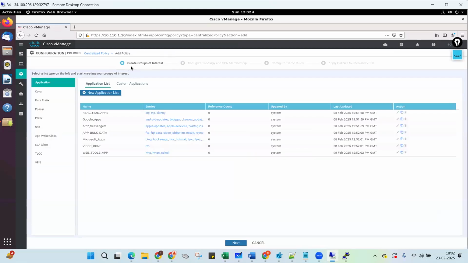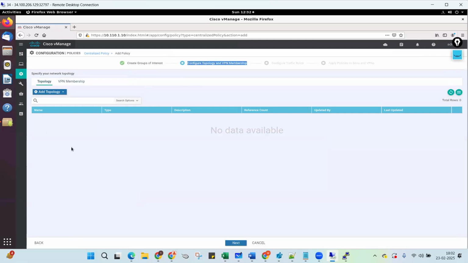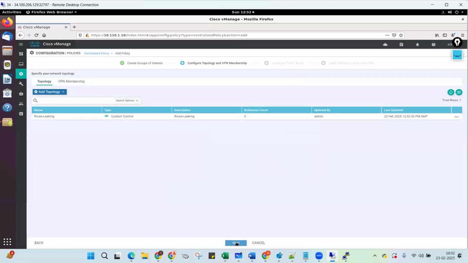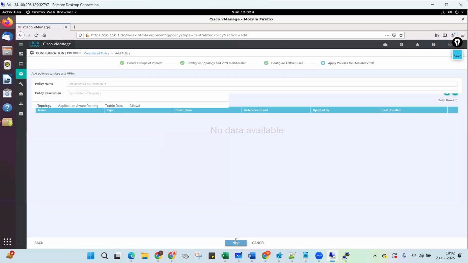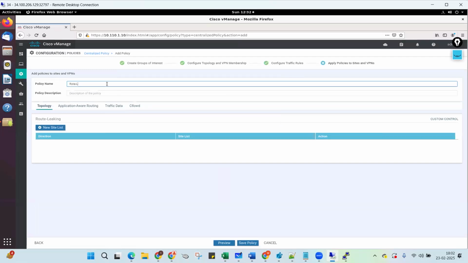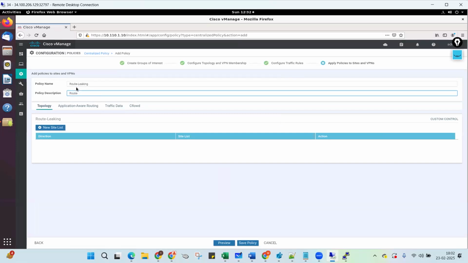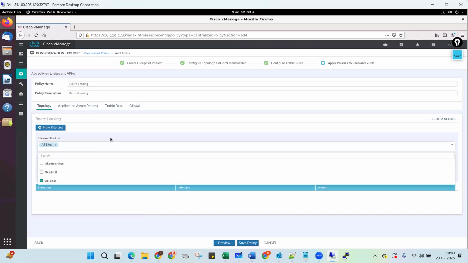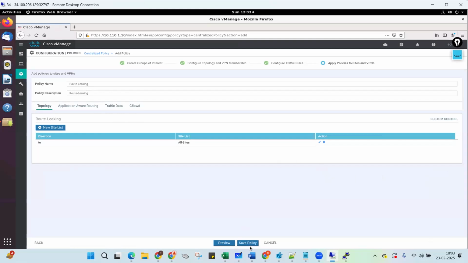I'll click on add policy. We've already created the required lists. I'll click on next. In the configure topology and VPN membership option, I will import the topology that I've just created. Click on next. Again click on next. We'll give the policy name as route leaking. And I will call this policy in the inbound direction to all of my sites, so that all the VPN 1 and VPN 2 routes are merged with each other. Click on add, save policy.